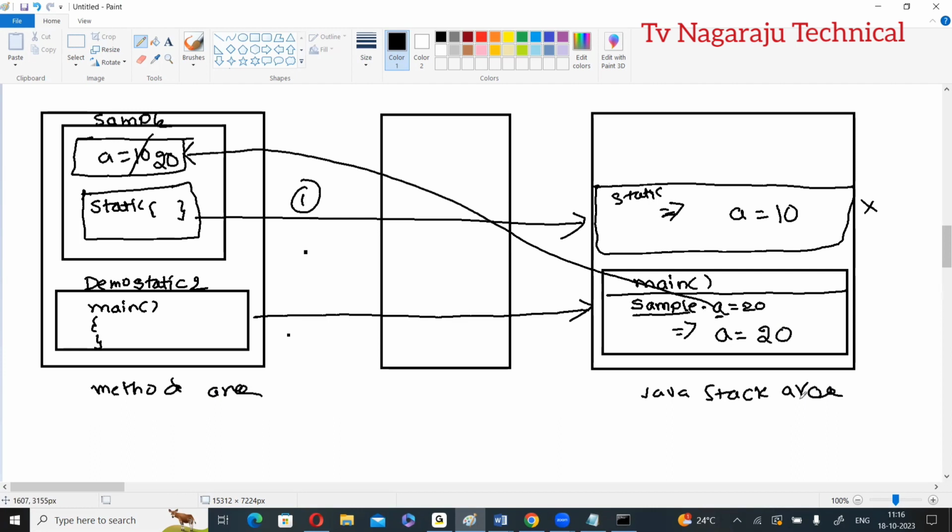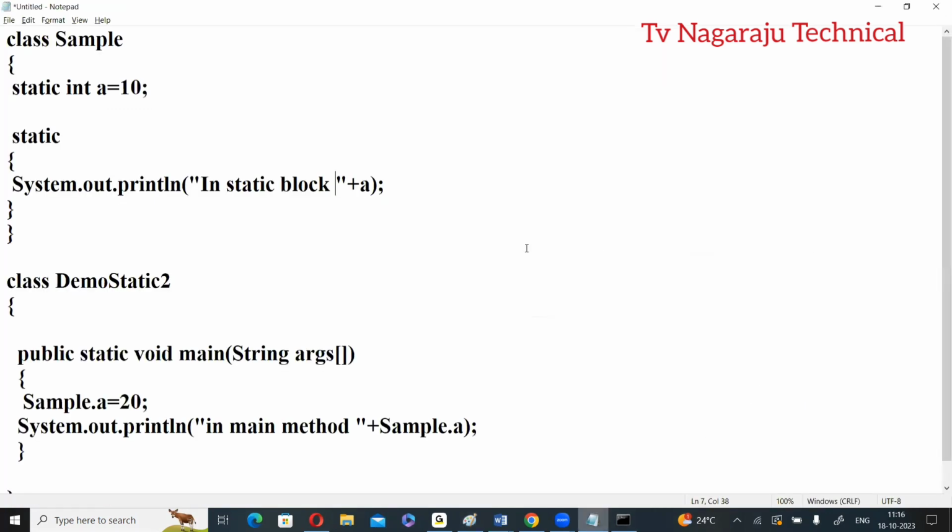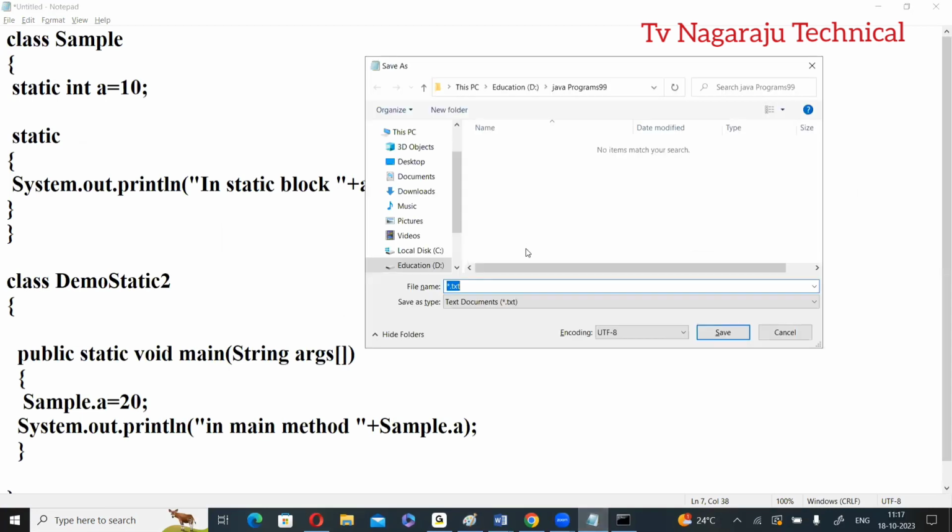From this, what you learn? Even though you are in the subclass, whenever the class is used for the first time, the class is loaded and the static block is executed automatically.